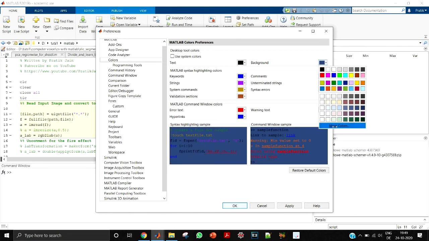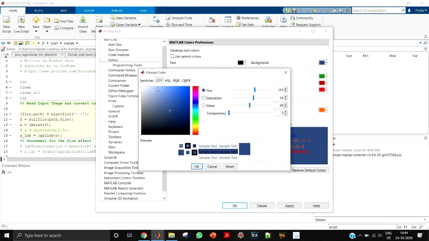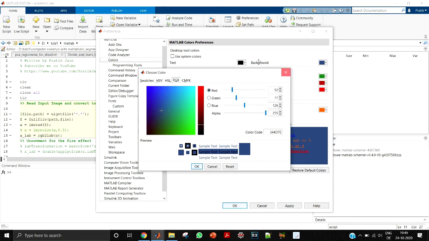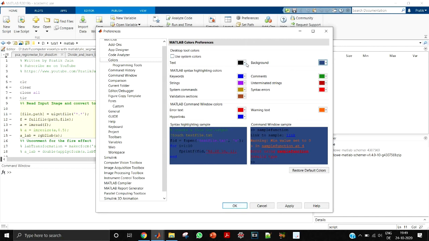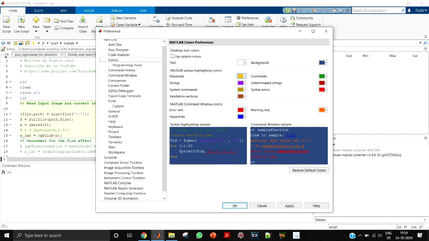In fact, you can also go to More Colors and choose from this whole palette of colors that you have, different HSV, whatever. You can choose any colors that you want over here. So that's about the background. You can also change the text. Since the background is dark, you will want the text to be white. You can change the text for keywords. The keywords are like the for and the end over here. For that also you can change it, like this, right?